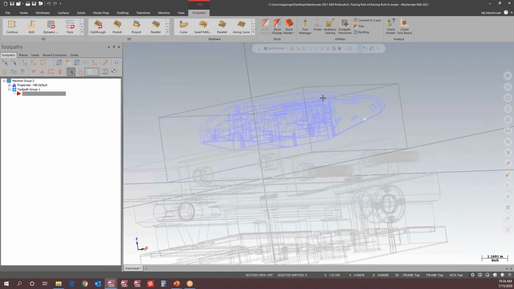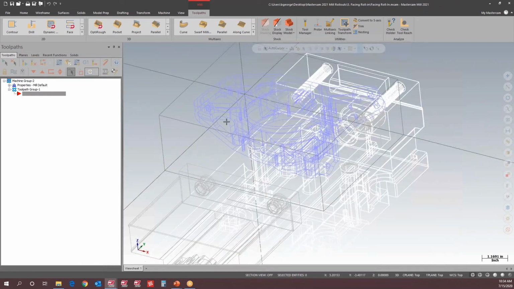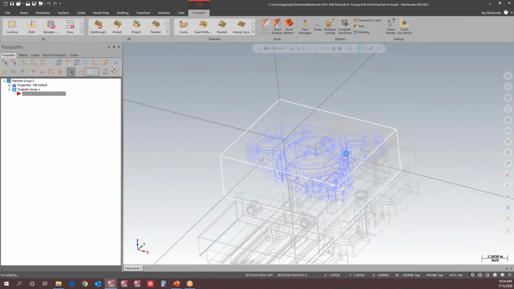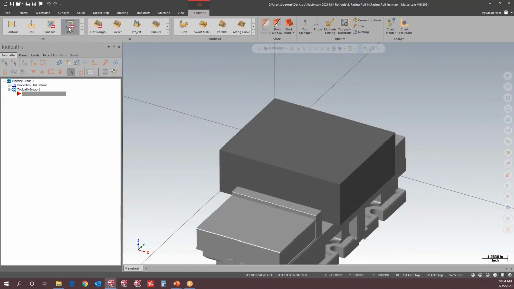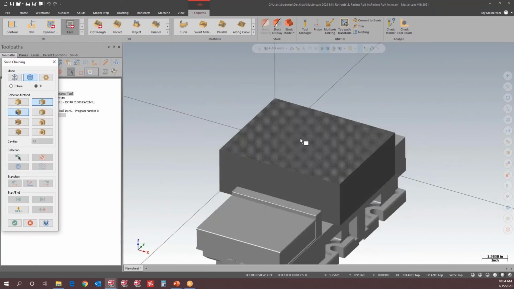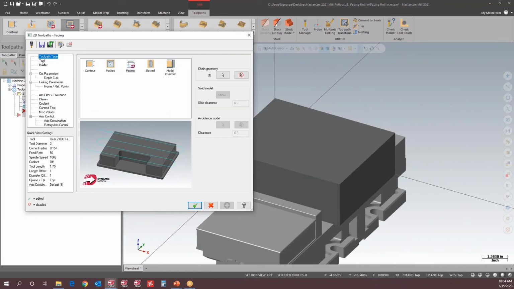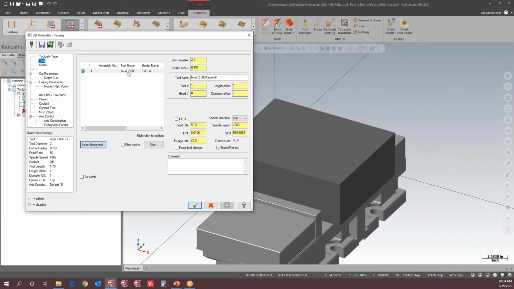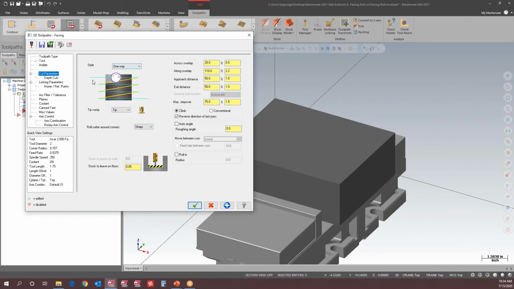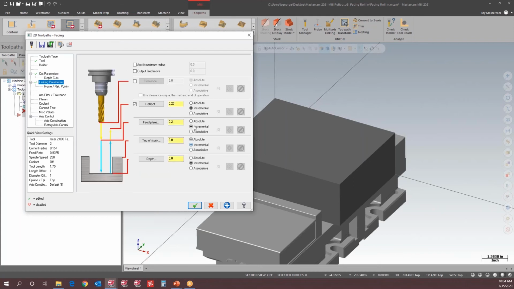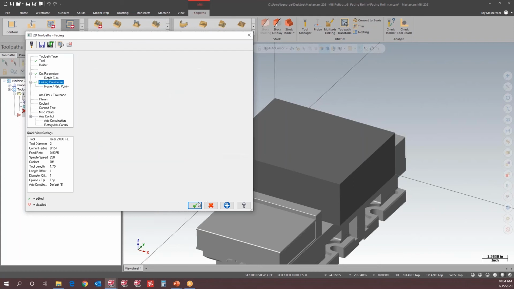So I've got my part here. I just drew my bounding box to my material. And if I want to do a face mill, I'm just going to select my face. I've already got a 2-inch ISCAR tool defined here. So before our cut parameters, let's just say one way, I'm cutting down to 0. And my depths, I'll just do everything incremental.